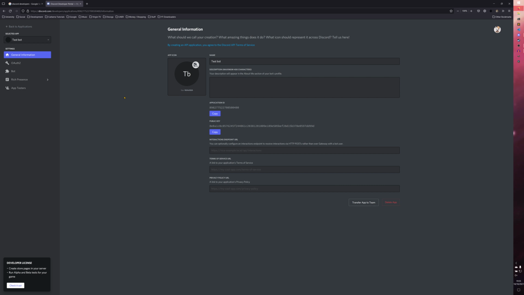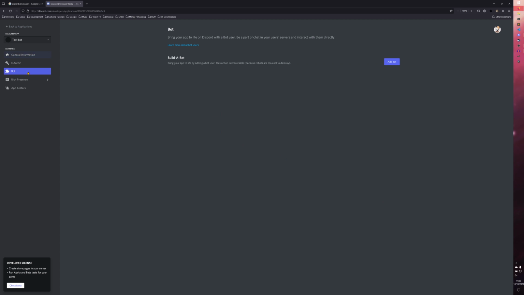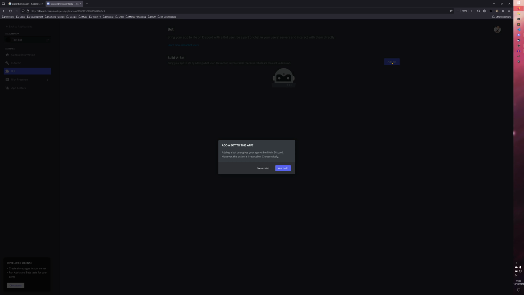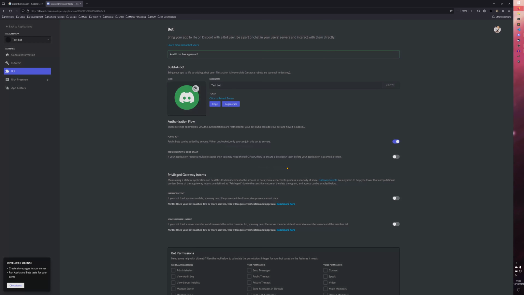The next thing we want to do after this is actually create a bot account for our bot. So we come over here to bot and hit add bot. Hit yes, do it. And you have a bot with the default profile picture and your username. So this authorization flow thing is just kind of how people invite it. So public bot means it can be added by anyone. If you uncheck it, like we're going to, only you can invite the bot to servers.